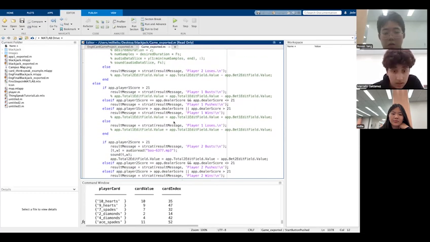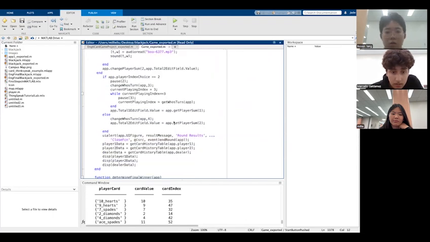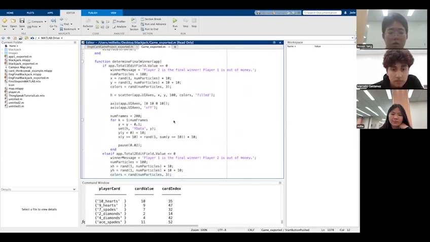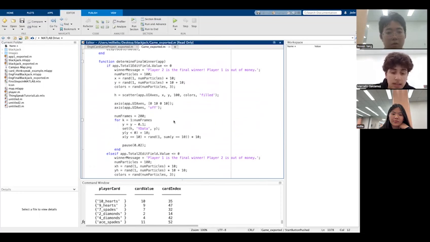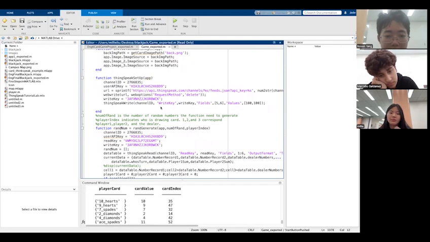And for the determine final winner function, there is an animation. It is a confetti animation, so if player 2 wins, then they get a confetti animation, but if player 1 wins, then their side gets a confetti animation. And the second one is round generate.